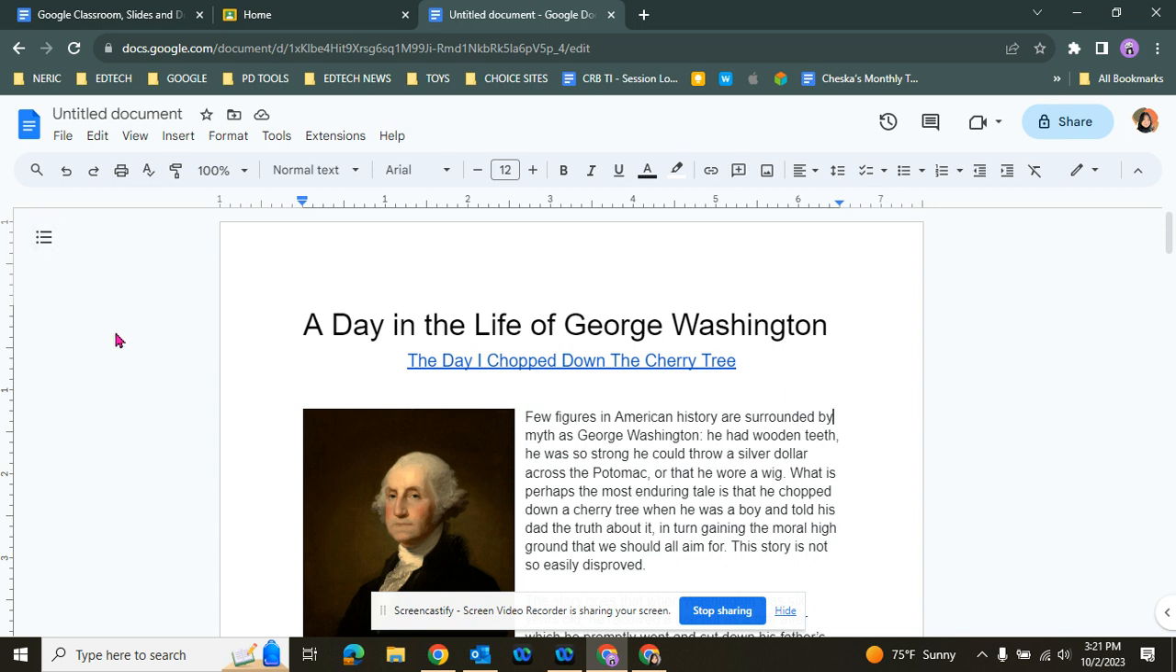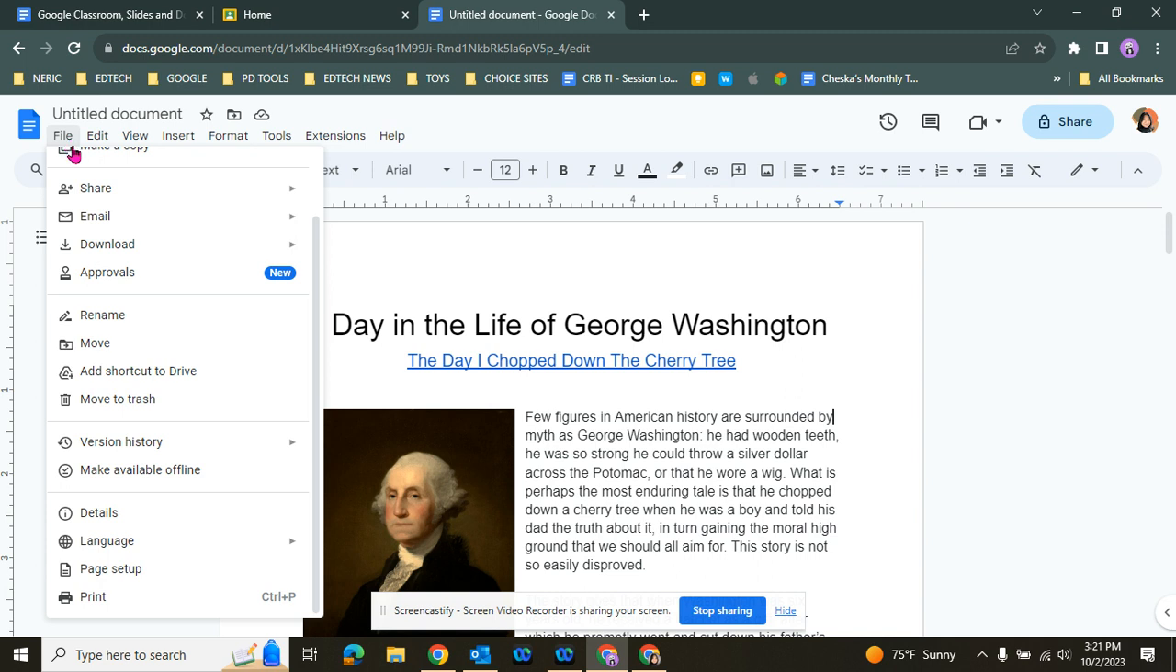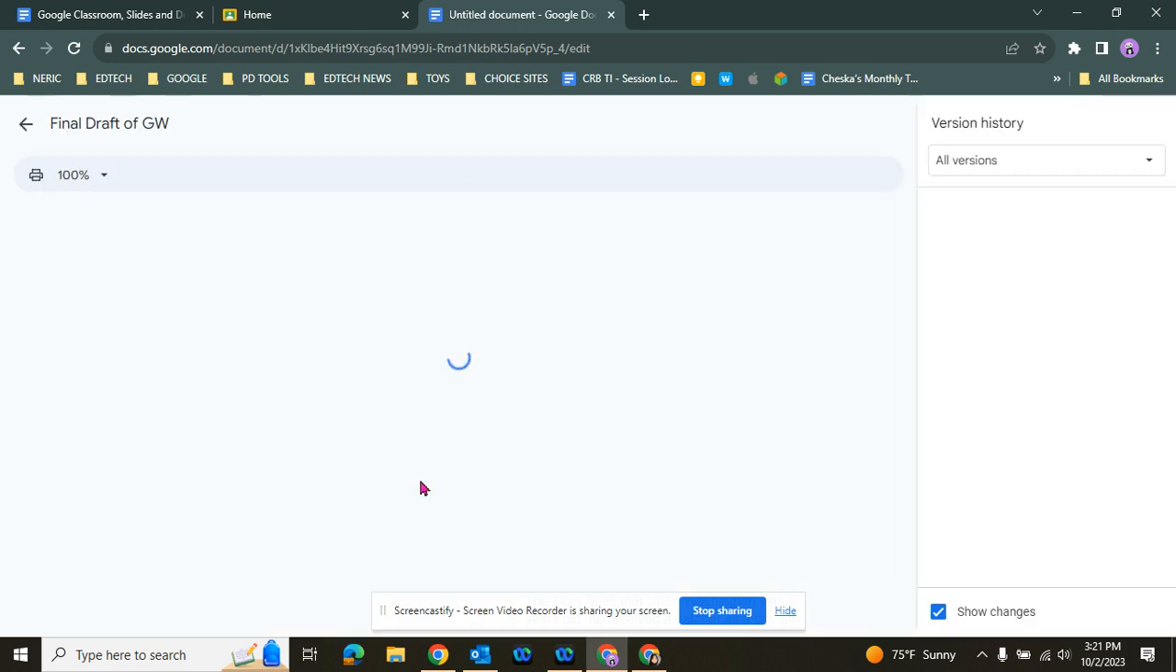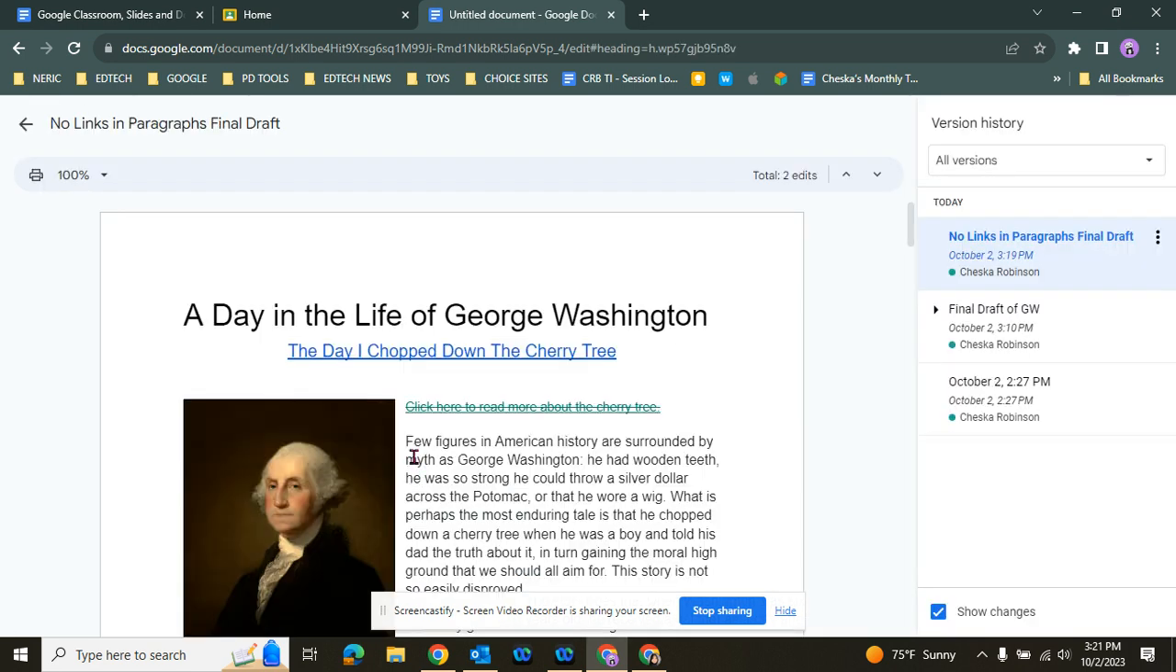So to find revision history, let's go to File under your menu bar and then scroll down until you see Version History. We select Version History and then select See Version History. And so what this does is that it will open a panel on the right side of your screen, and it shows you all of the previous versions of your document. So you can tell I've been working on this most of the day.